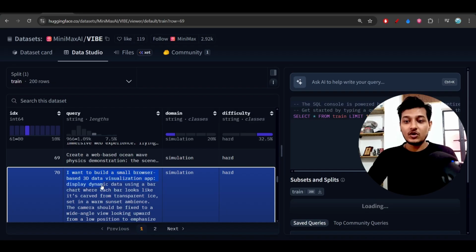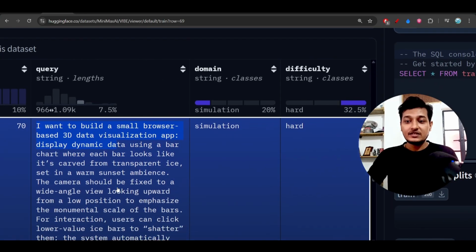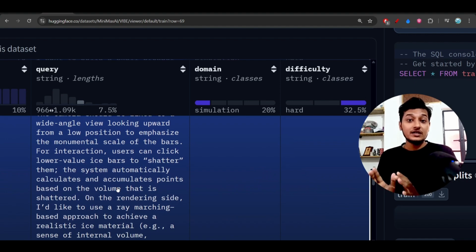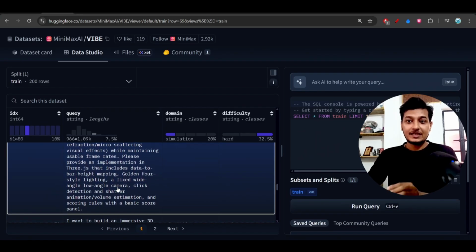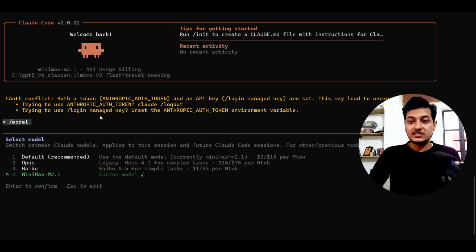"I want to build a small browser based 3D data visualization app." This is a long prompt, and a real world website prompt. This is a production ready website prompt on which they tested their own MiniMax M2.1, and they found that their model performs better. They are also requesting other companies who publish their own coding models to test their models on this Vibe benchmark, and only then will we get the real accuracy difference.